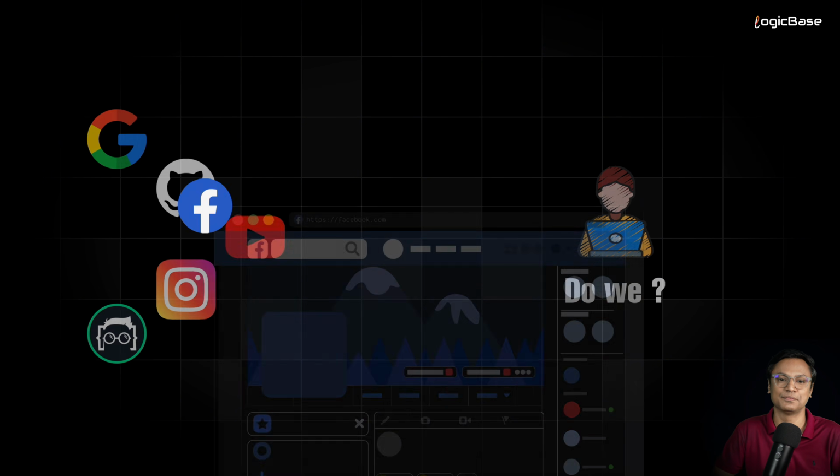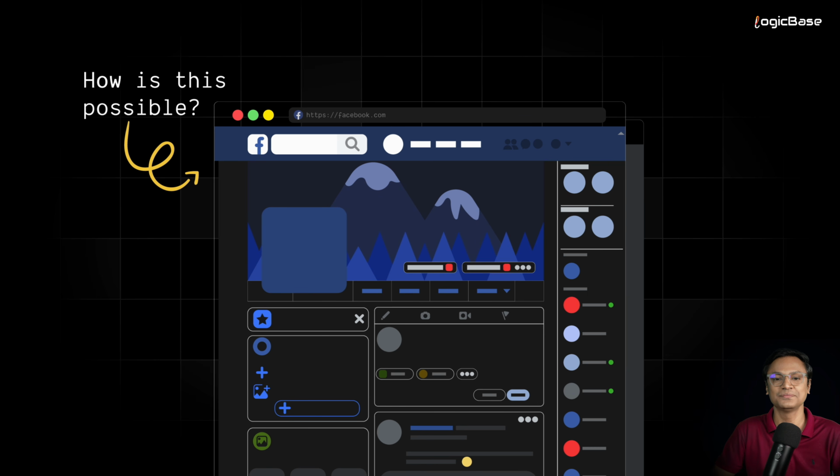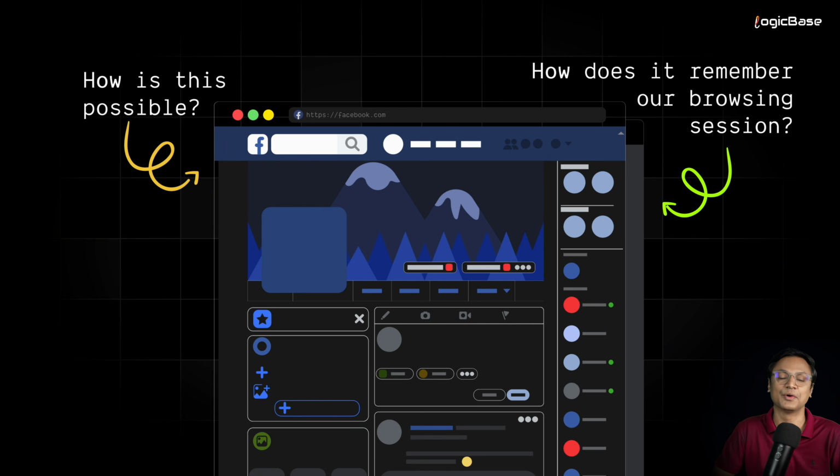Take Facebook as an example. Once we authenticate and log in, the server shows us the home page when we request it, or our profile page when we request that, without requiring us to authenticate with every single request. So the question is, if HTTP is stateless, how is this possible? How does the web application remember our browsing session?